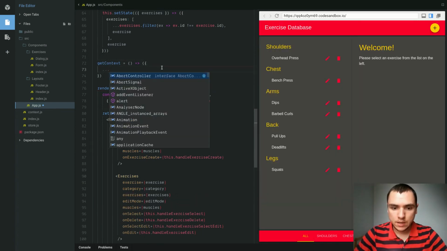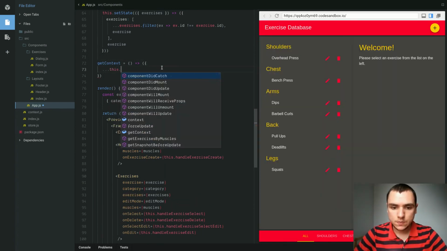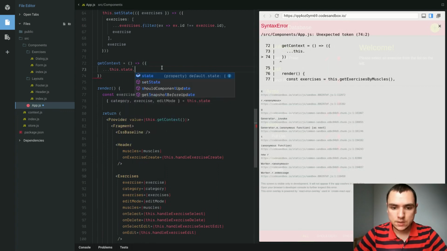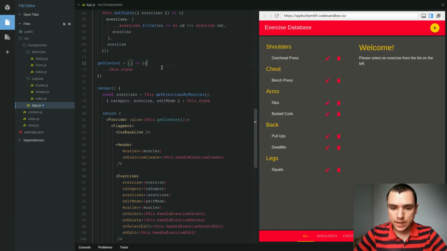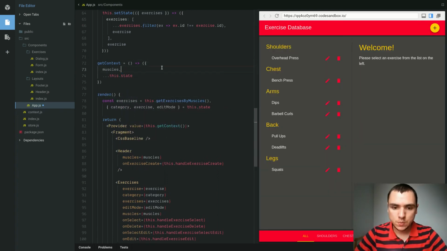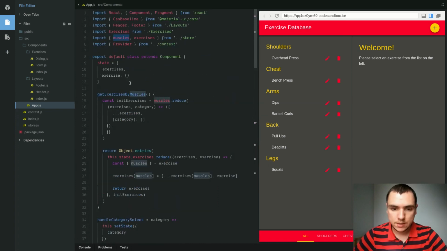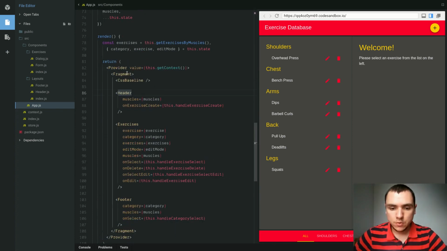We can basically extract all of the state. So I'll do three dots, this.state, and we can also pass down the muscles. So let's do muscles. What this is going to do is create an object with the muscles property, as well as everything that's inside the state. And at the beginning, it's going to contain the exercises, and it's also going to contain the selected exercise. The provider component in this case is going to allow consumers to subscribe to the context.